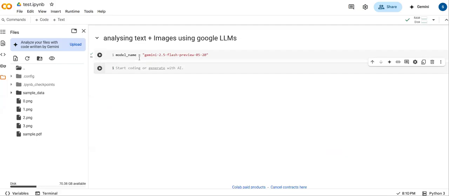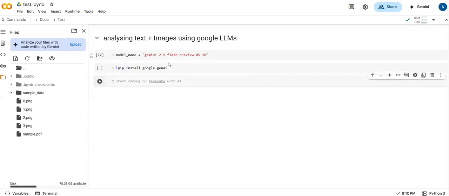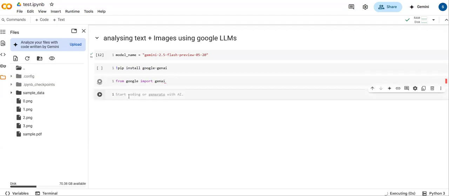In order to invoke any Google-related LLM, we first need to install Google Gen AI. If you haven't installed it yet, please run this install command. I think in Google Colab it was pre-installed, so let's check whether it was pre-installed or not. From Google, let's import Gen AI. I think it's pre-installed, so that's why I'm not getting an error.